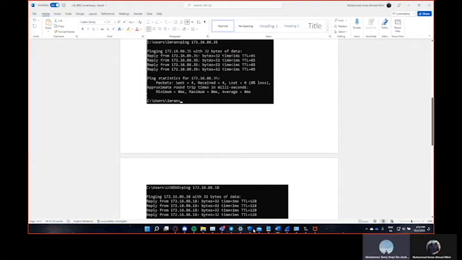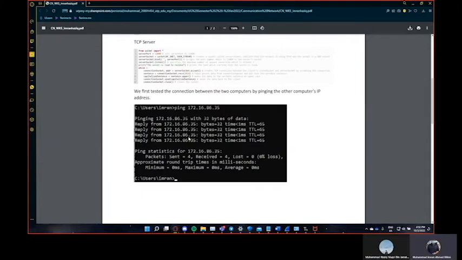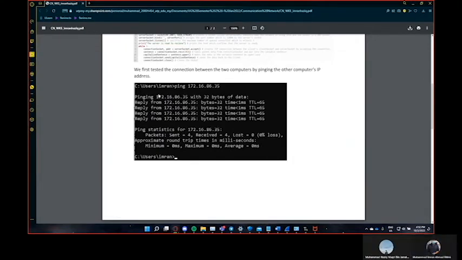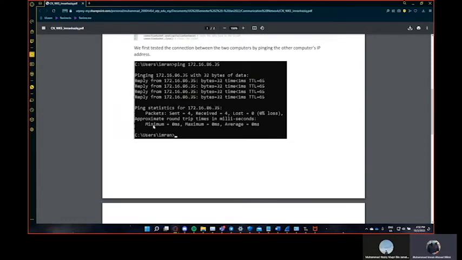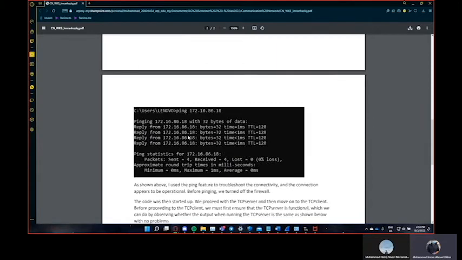Now I'll be handing over to Imran to explain the other parts. Okay, thank you. After that, we have to test the connection between the two laptops by going to CMD and pinging the other laptop's IP address. As shown on the screen, we troubleshoot the connectivity, and it seems the connection is operational. Before we proceed to running the program, we should turn off the firewall on both devices.